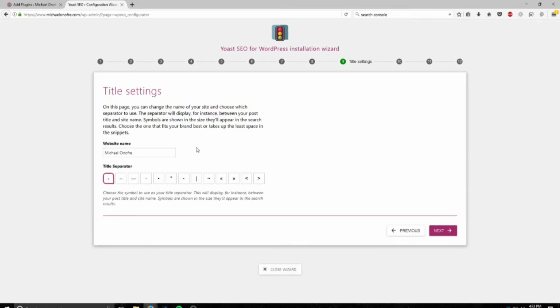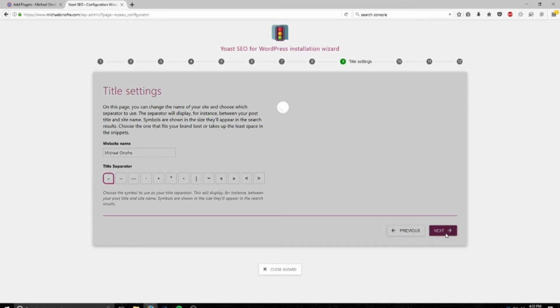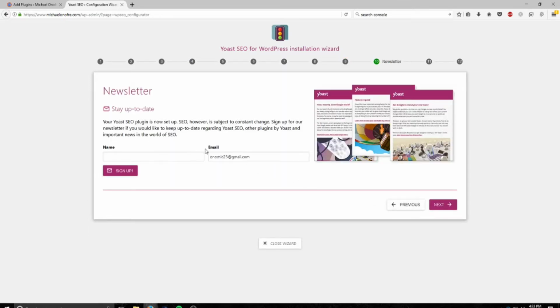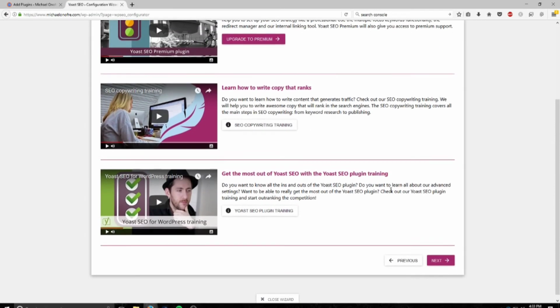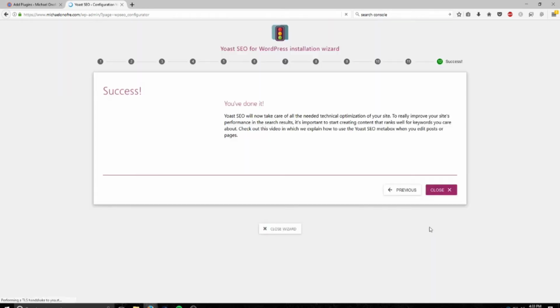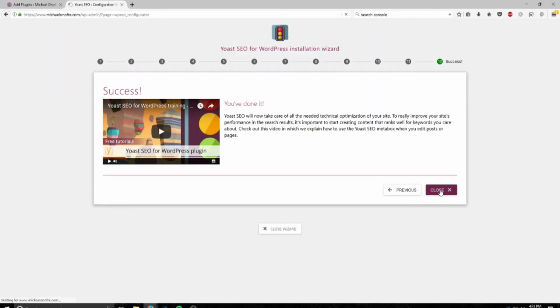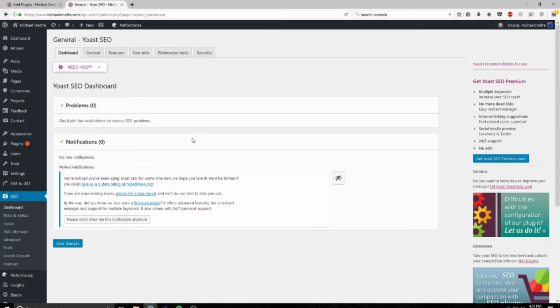Then you can select your title delimiter. I usually leave mine default, but you can change it to whatever you want. You can select your email. It's one of my emails, I don't know which one it's going to. Then you can just keep going through. I don't watch any of this stuff, but it's pretty helpful if you need to know any of that. Hit close, and that pretty much takes care of that.